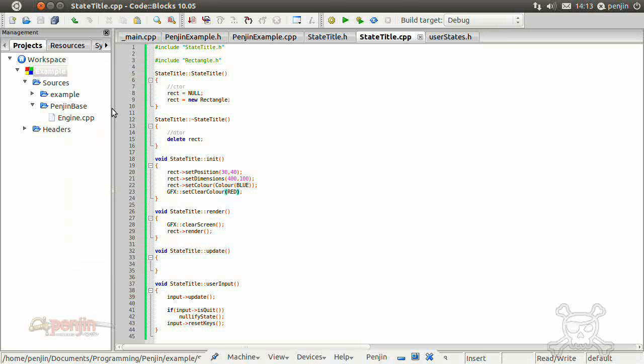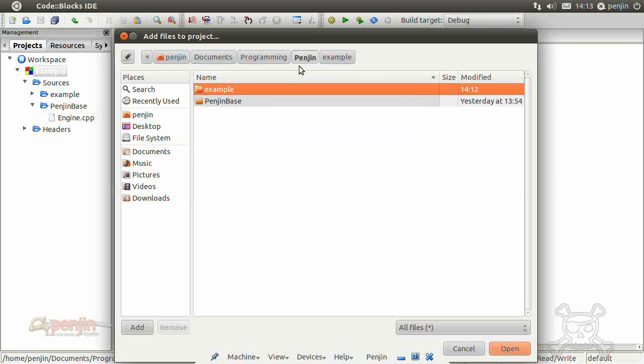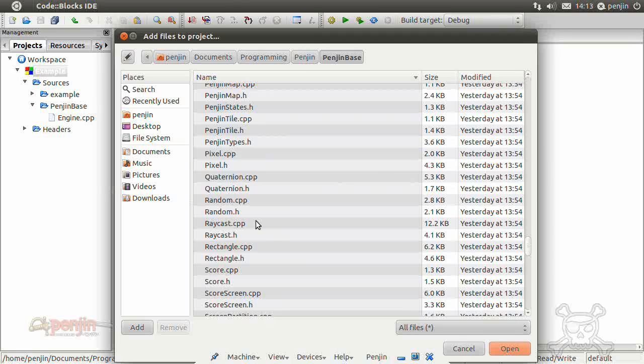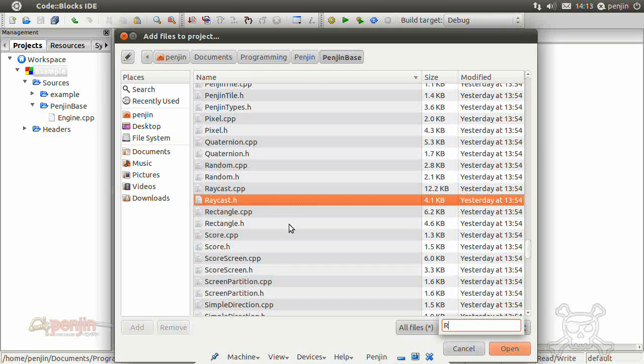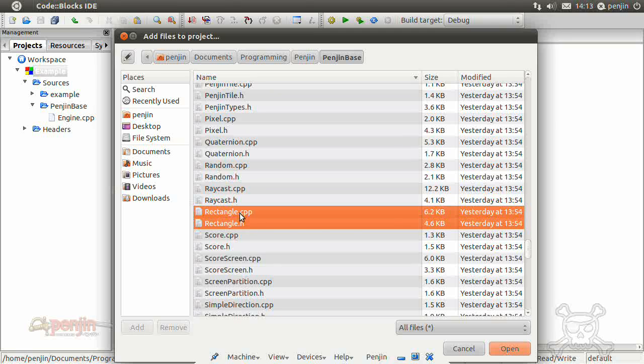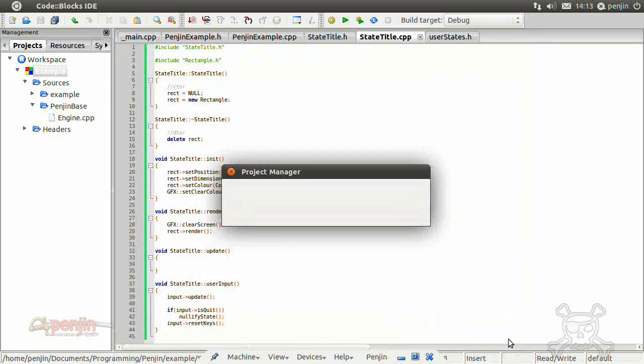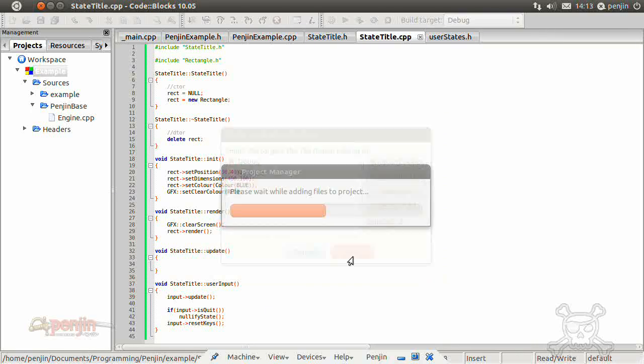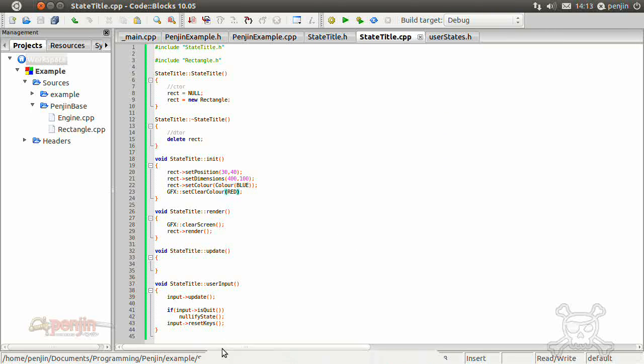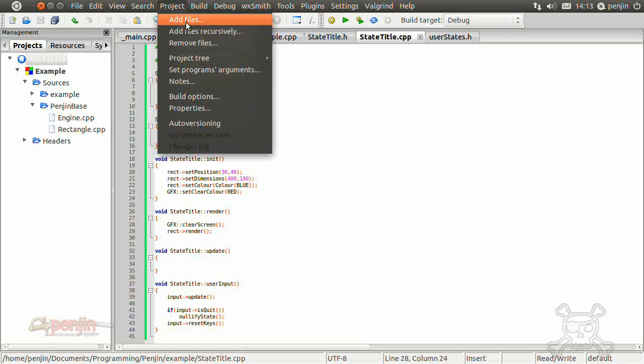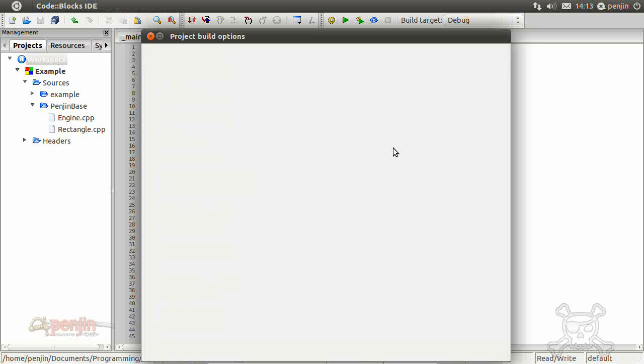We may need to include some more things into the project. Well, we need a rectangle, so if we add files and we go Penjin base rectangle, again you need the header and the CPP. Okay. What else do we need? Right, we need to set up the project file as well.